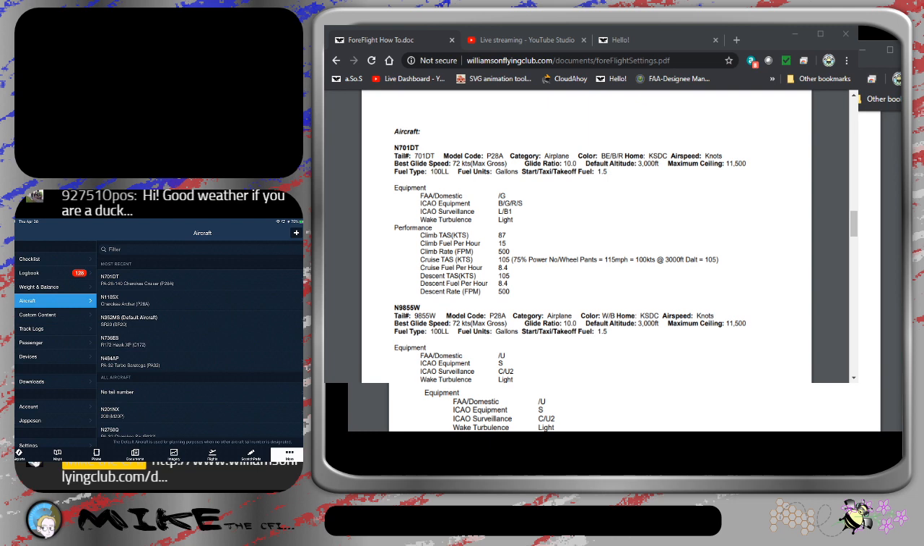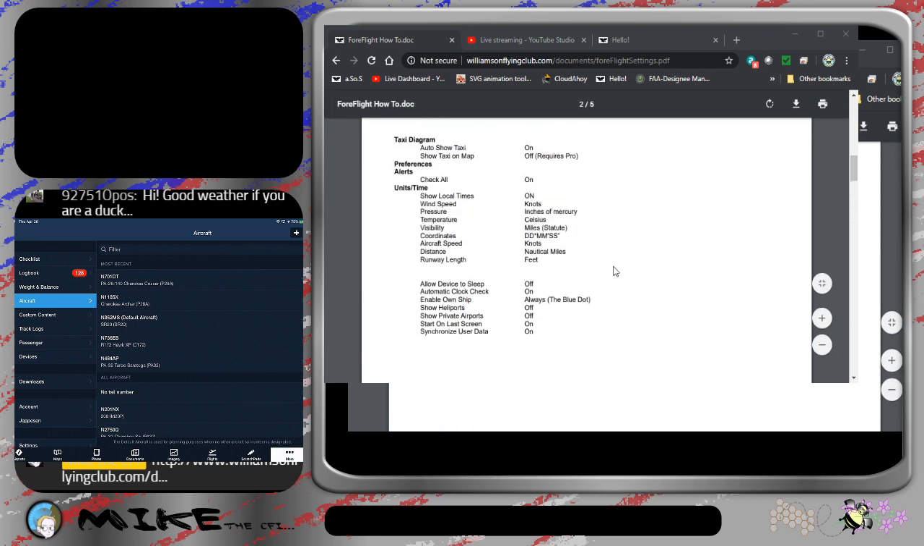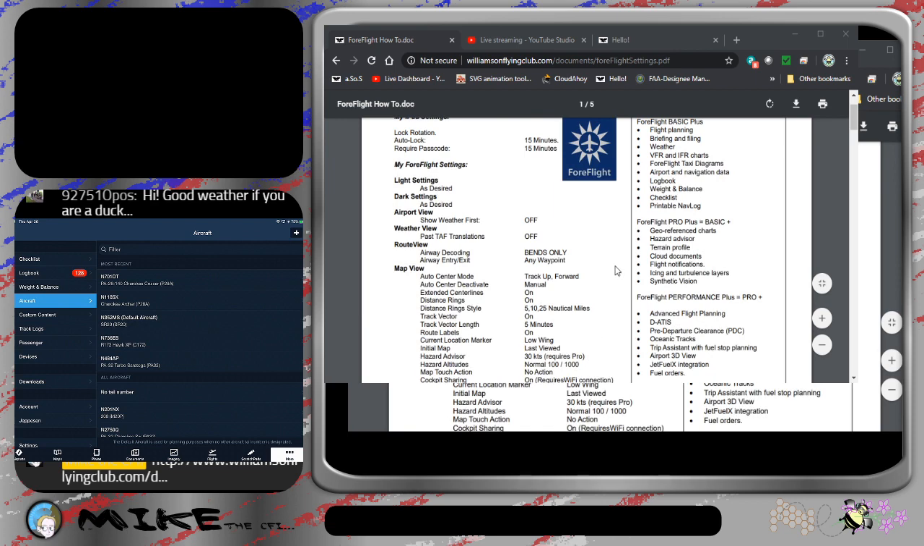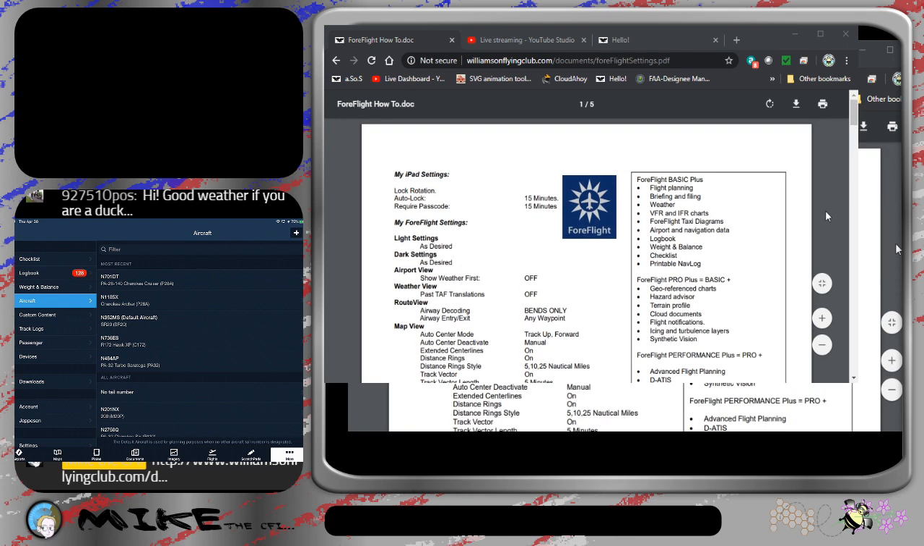So here's what the document looks like. For each of the plans, it just shows the different plans. Zoom it out so you can see a little bit. But I'll give you a brief summation of the features that you're going to find on the different plans.